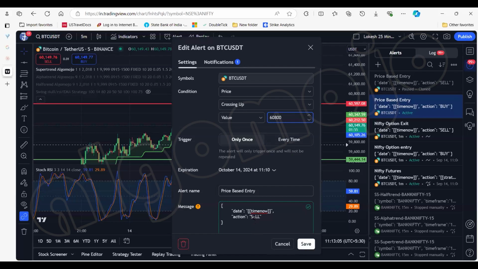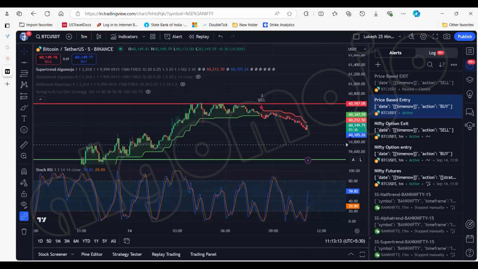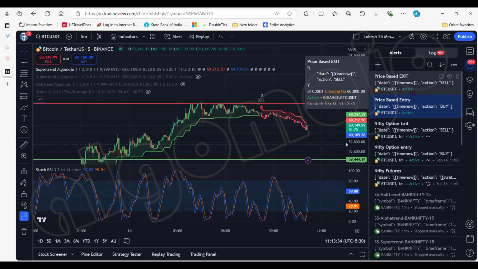Sell signal, the other one was buy signal. So here I will say it as price based exit. So I save this. So as you can see, 60,800. So if an entry had been taken at this level and the price reaches this level of 60,800, it will exit. Of course, the advantage of doing this is that it is a one-time setup, one-time alert that you have to create for entry and exit.